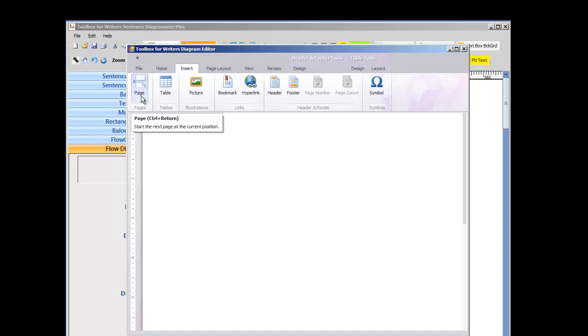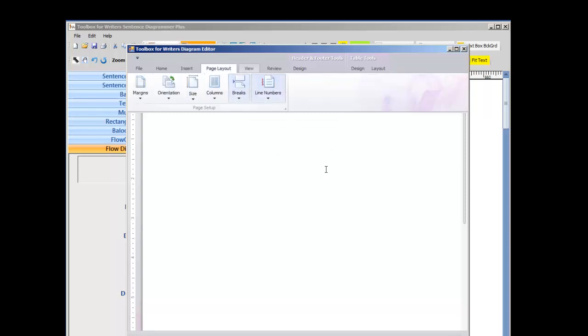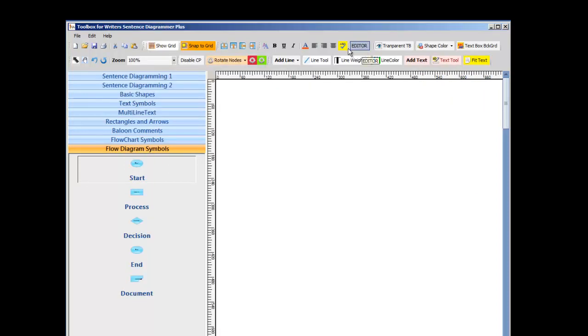And it has page functions, tables, pictures. You can insert any of these into your document, add headers and footers. Our full editor, which is like Microsoft Word, is in our Ultimate Editor Plus package. This is pretty good though. That's our editor button and our spell check, which will check all the text in your diagram. We've gone over the transparent text box, bounding box button.